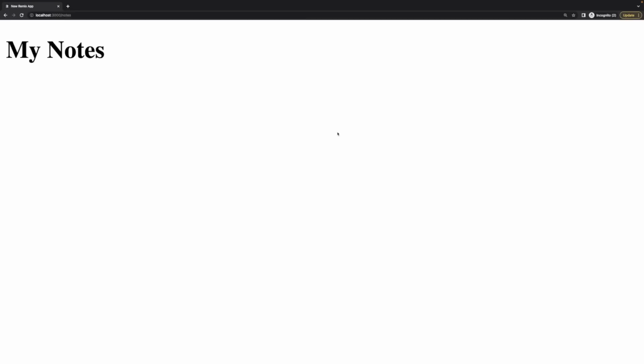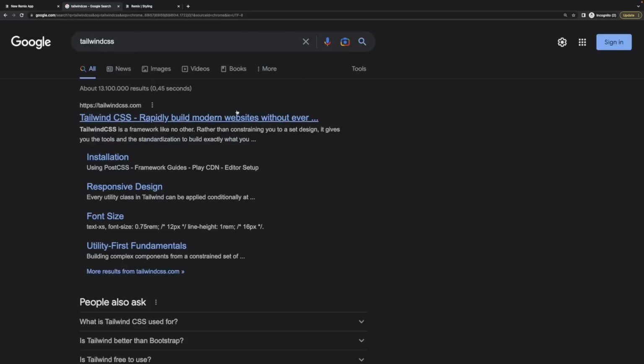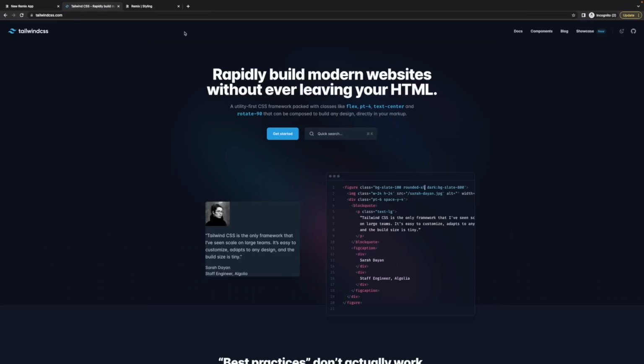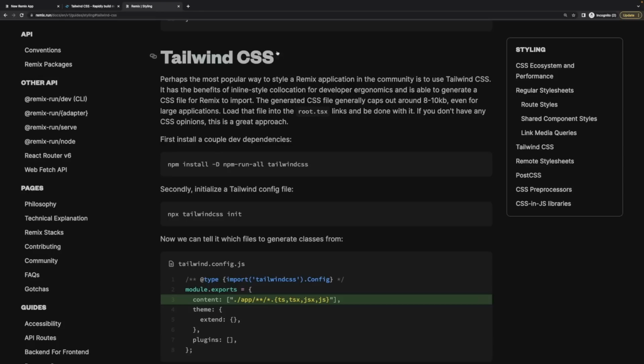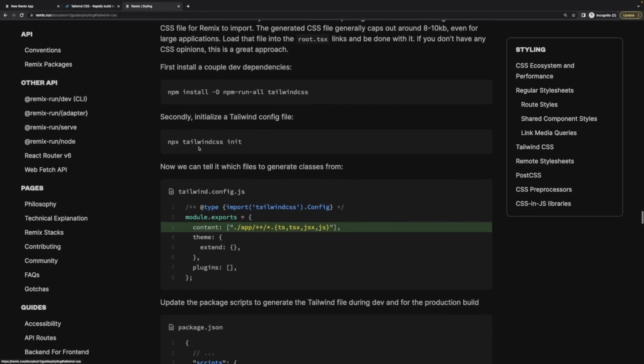Now, since it's quite ugly though, as a next step, I want to add some styling to these pages. And how do we add styling in Remix apps? Well, you get various options. You can, for example, use popular CSS libraries like Tailwind. And you actually find a guide on using Tailwind with Remix on the official Remix documentation.